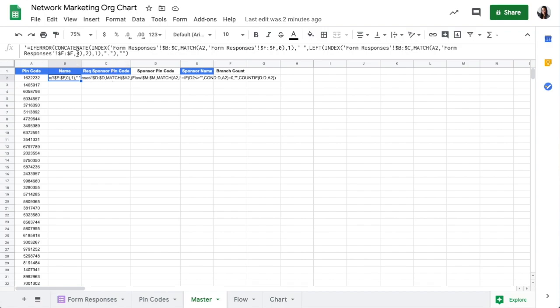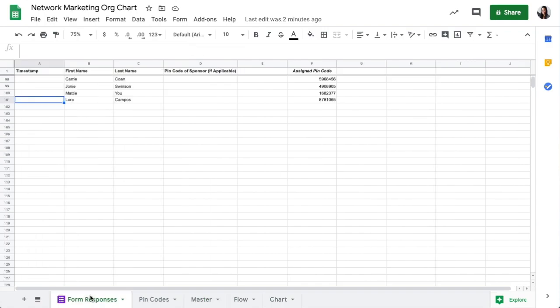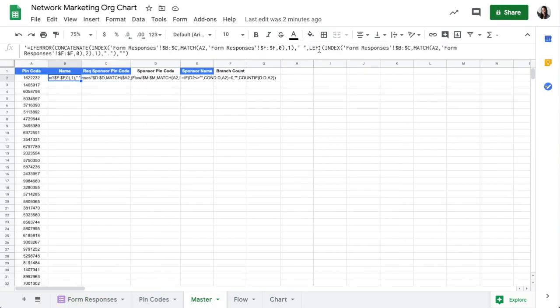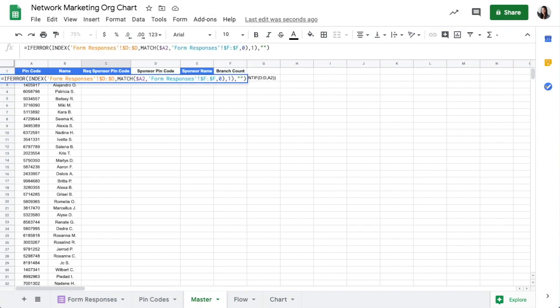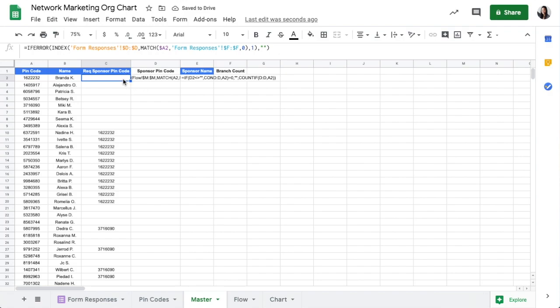The reason column B's formula looks a little bit fancy is because I wanted the name to be the first name and then the first initial of the last name. So this concatenate joins these columns together, and then this left function just trims the last name so only the first initial is shown. Calculating this, you can see instead of Brenda Kelsey, I just see Brenda K. And then in column C, we're using this index match formula to find out if this specific person, Brenda K, has requested a specific sponsor.